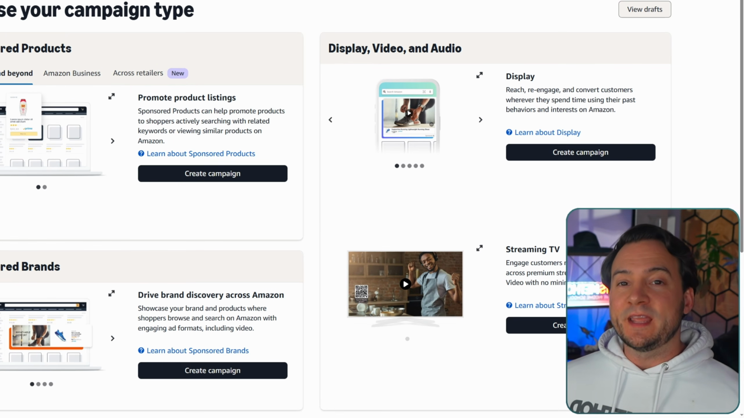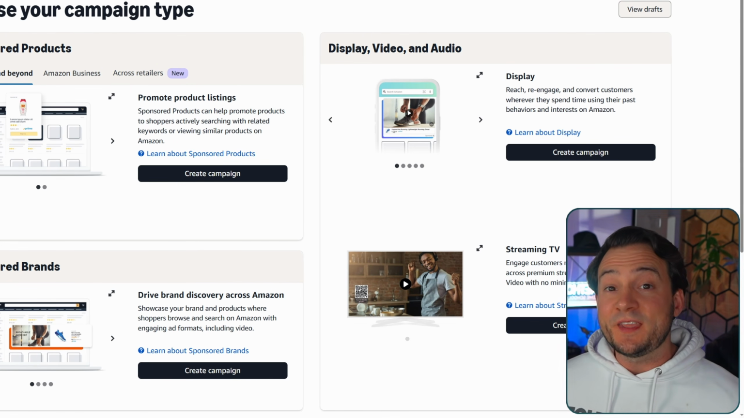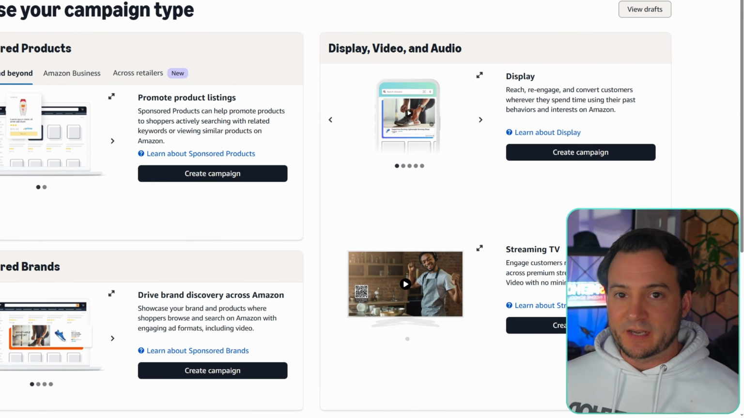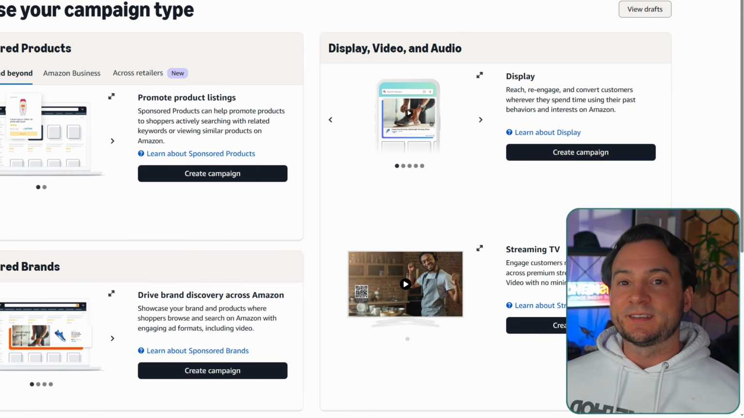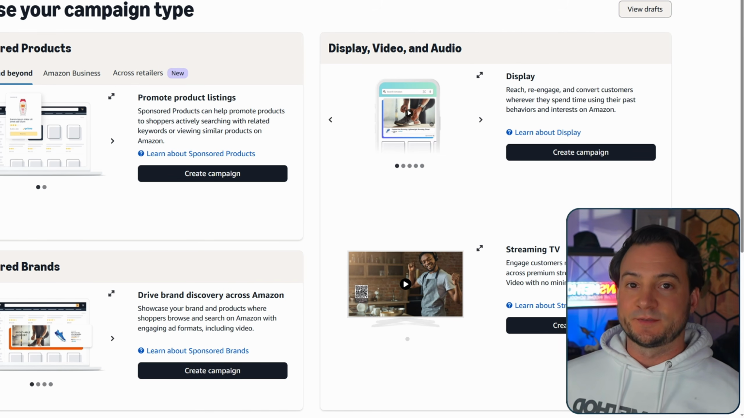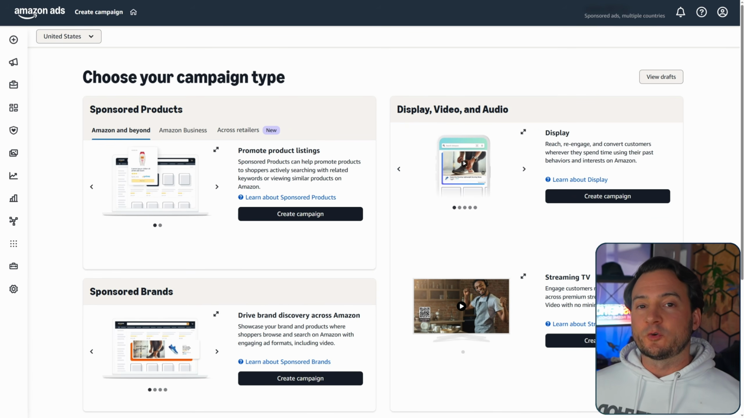Sponsored products promote individual product listings directly within Amazon shopping results and product pages. Sponsored brands allow advertisers to showcase multiple products and their brand in shopping results. Both formats provide different ways to increase visibility for listings depending on the campaign goal.